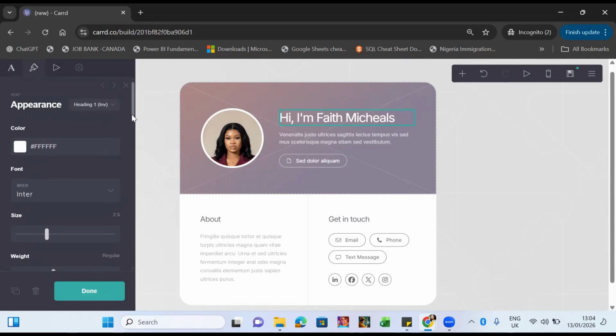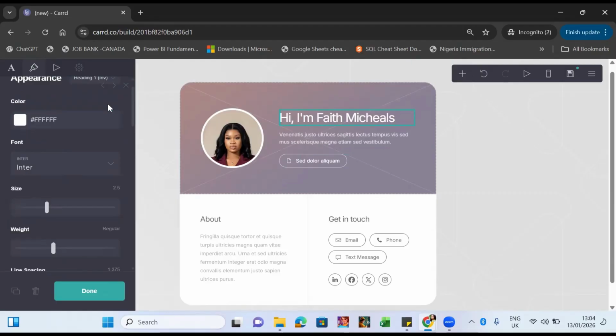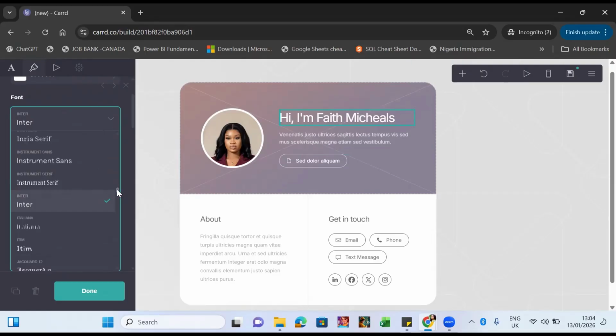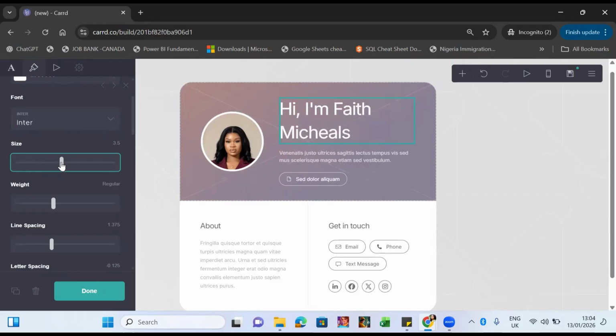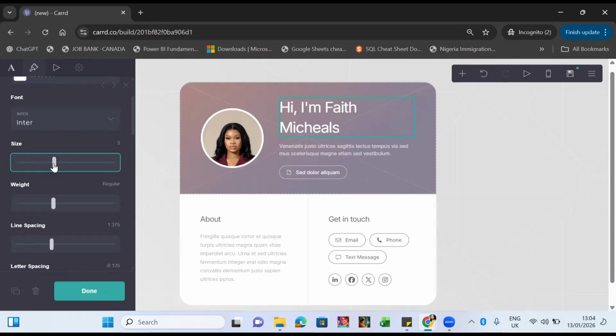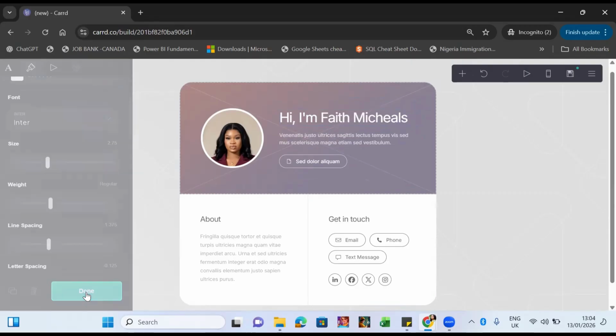So I'm going to use the heading one. If you want to change the color, you can come here and change the color, but I'm going to leave mine on white. Then the font, I use the Inter font. You increase the size to make it bolder here, right? So I think I like it this way. And then you click done.